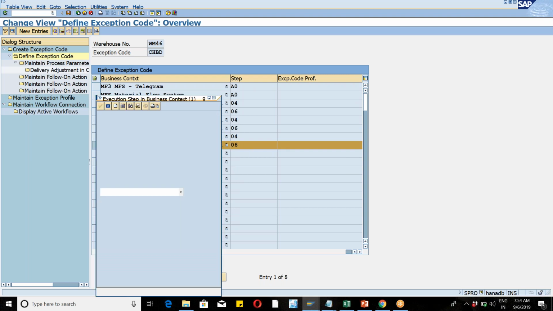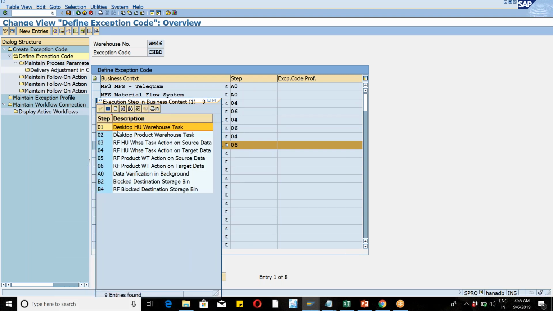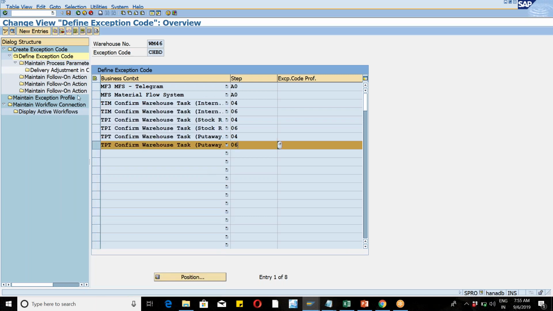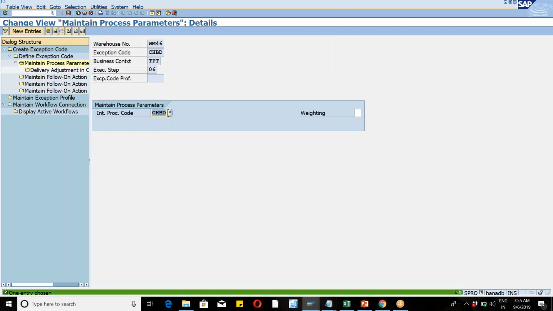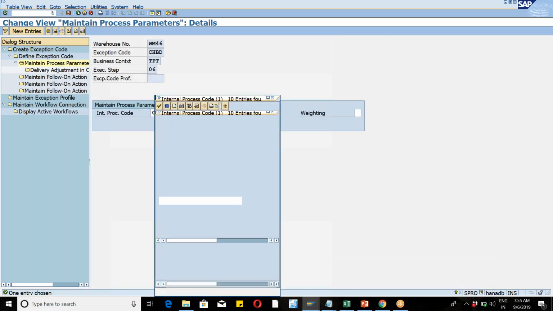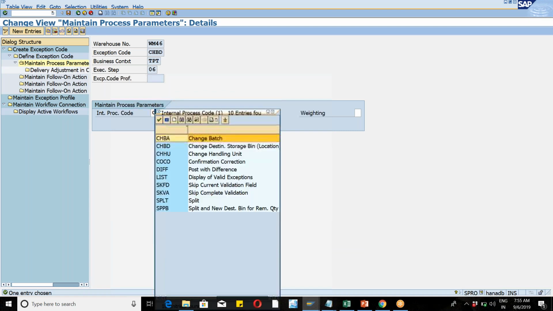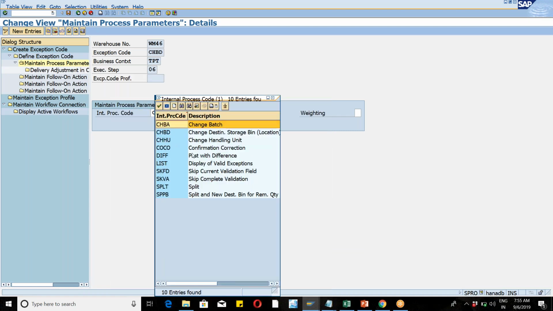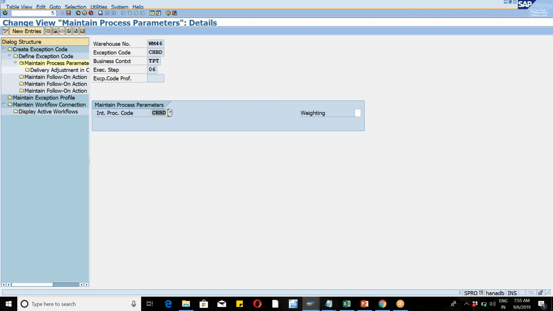Whether you want to have it for your RF environment or whether you want to implement this for your desktop environment, that's the second thing we have to decide. Once we have confirmed your business process and your step, we will make sure that the appropriate internal process code is assigned. As of now, we are only deciding to use CHBD. If you want to change a handling unit, post the differences, skip something, or split the quantity, whatever it could be, that is always done through these particular exception codes.